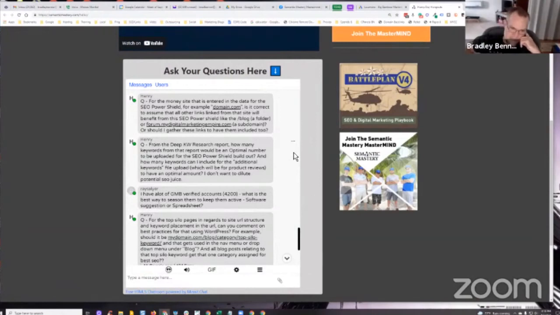Okay, next, he says, from the deep keyword research report, how many keywords from that report would be an optimal number to be uploaded for the SEO Power Shield build out? And how many keywords can I include for the additional keywords file upload, which will be for product reviews, to have an optimal amount? I don't want to dilute potential SEO juice.